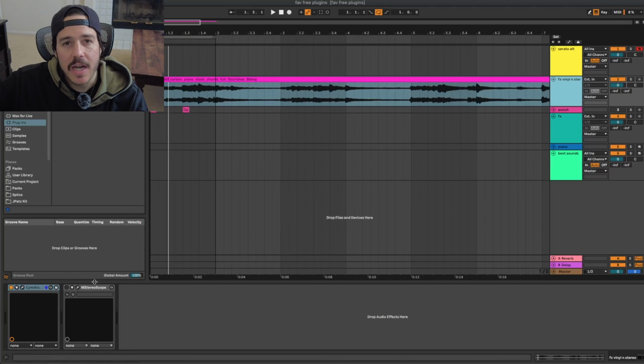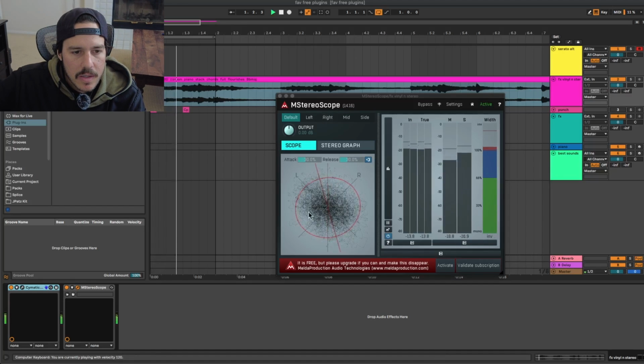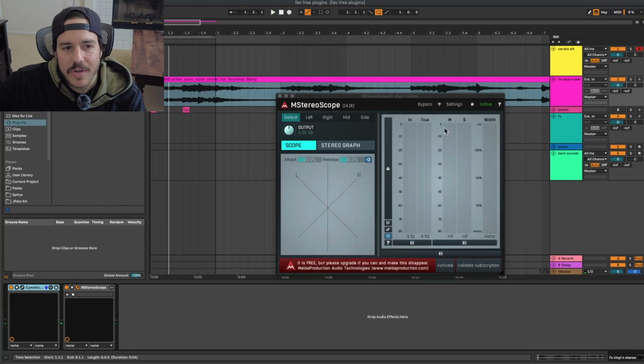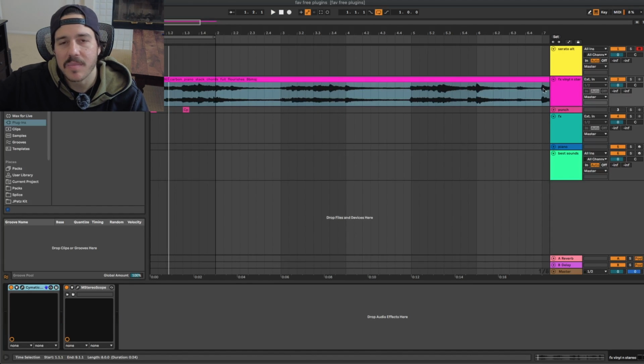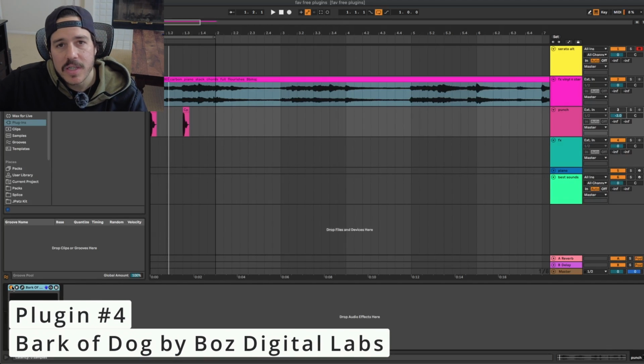The second plugin I would use on a channel like this is just M Stereoscope, which is made by Melda. They have a lot of free plugins that are super dope. And this one just shows you the stereo field of the sound that you're using. You could see it's pretty stereo. I use that to see sometimes like maybe I want to widen a sound but don't want to do too much. Next one is called Bark of Dog, and this one just helps add punch to specific frequencies. So I'll show you what I mean by that.